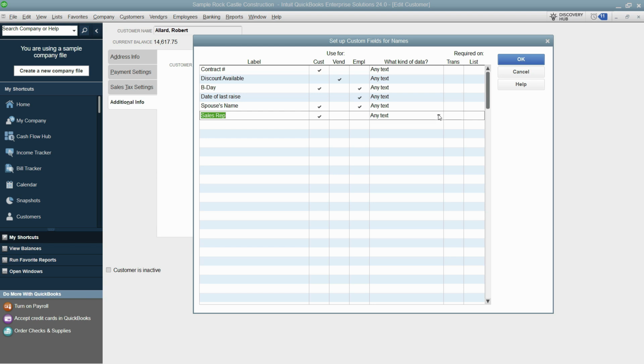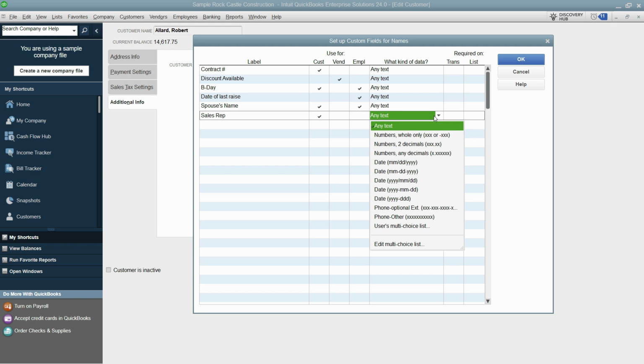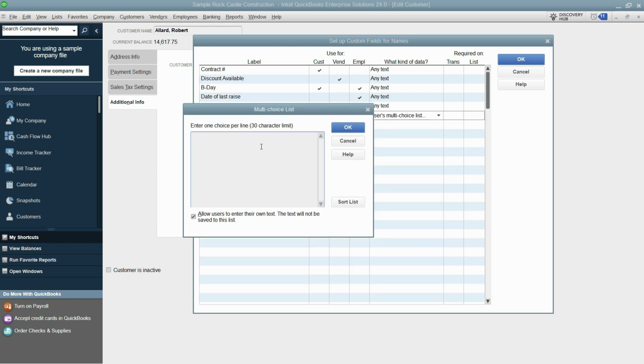Now the next field asks you what kind of data you want to keep. If you want to keep the field open without any kind of restrictions, you can keep it to any text. Here you can add numbers, special characters, alphabets, whatever. If it is related to numbers or dates, you can specify that. But if you want the exact sales representative name to be entered, and you don't want people to make spelling mistakes, in that case, you can use the user's multiple choice list. Here you can simply specify, let's say Smith, Bob, and David. These are the sales reps.